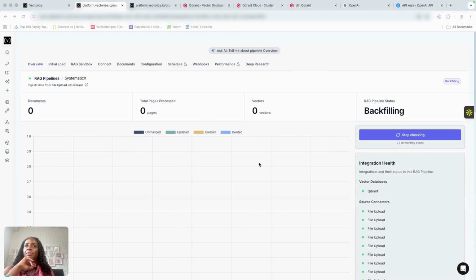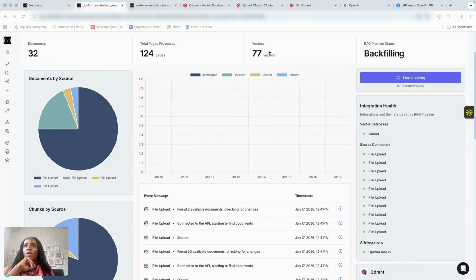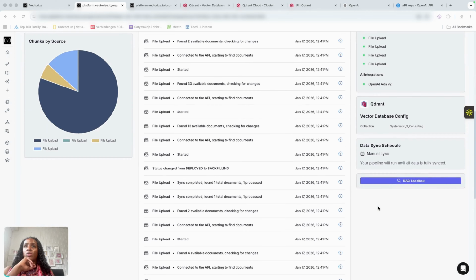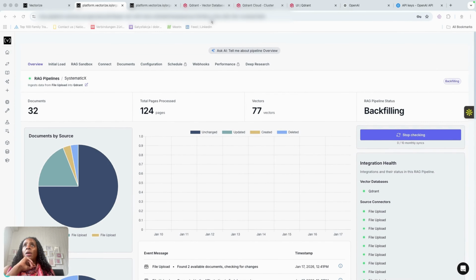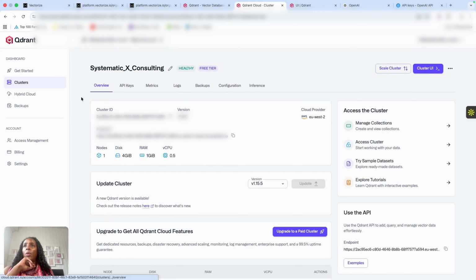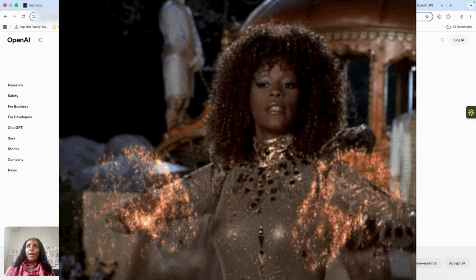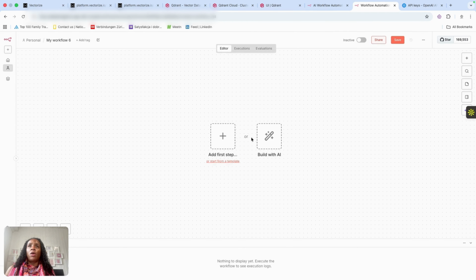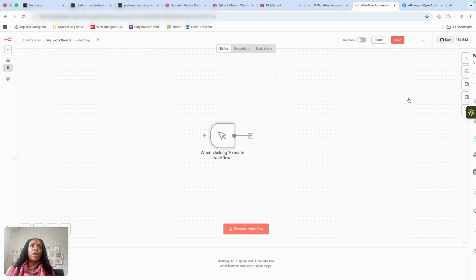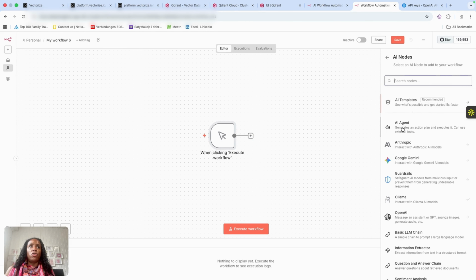And it's finished. So as you can see, documents are being uploaded. It keeps increasing here. You've got pages, vectors, 77, and you can see the source documents. That will then be basically integrated already with your Qdrant, so that when you come to n8n, I'm just going to create a new workflow. I'm just going to make it a manual trigger, click the plus sign and do AI agent.